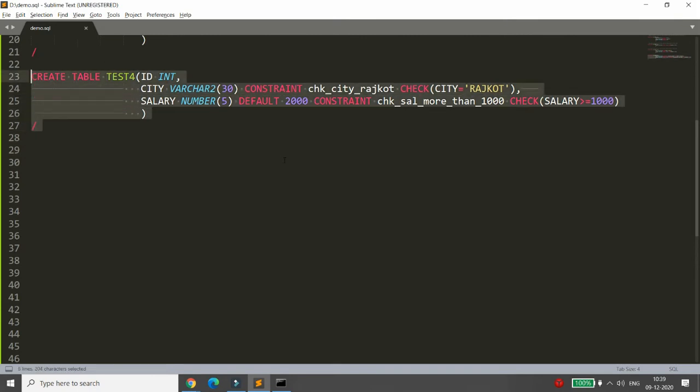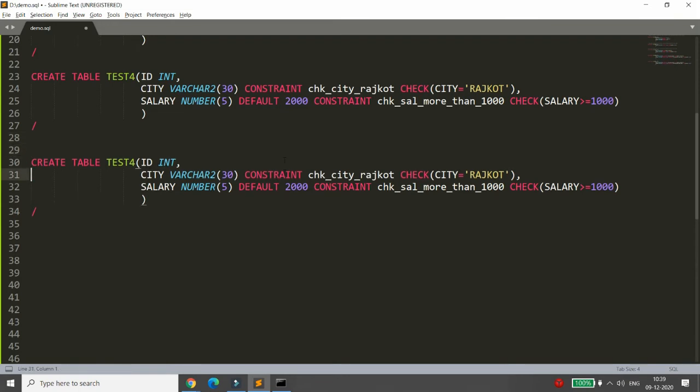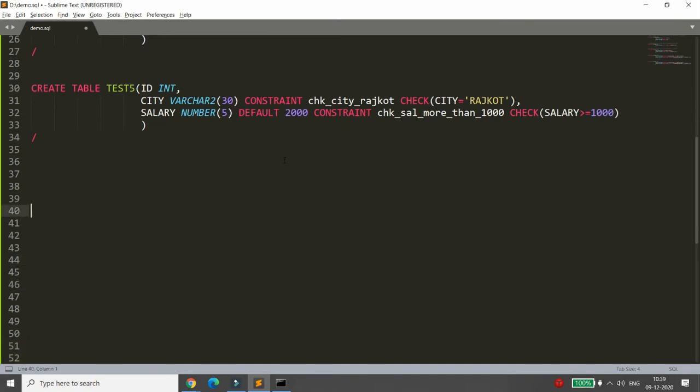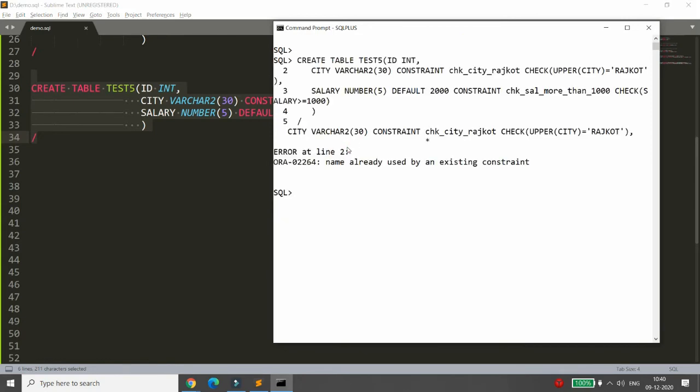So how can we modify this particular table to allow the user to insert even if RAJKOT is written in toggle case? You can convert the input of the user into uppercase. So your UPPER(city) is equal to RAJKOT, and in this case, it will allow me. So now I'm trying to create the table again, but table number 5, yes.